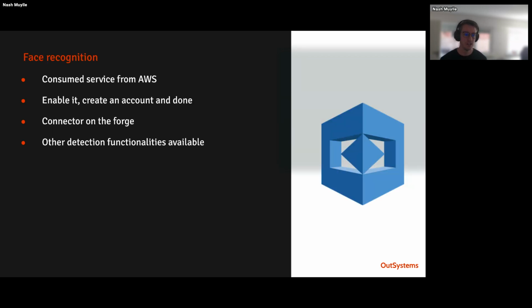Then you have face recognition. Also, this is everything you can use to enhance your app with AI and stuff like that. It really helps. And this is a consumed service from AWS. So again, no real development on our side except for calling an API. So just enable it, create it, use an account with your client secret and ID, and it's done. There's also a connector on the Forge, and it can also detect other functionalities if needed.